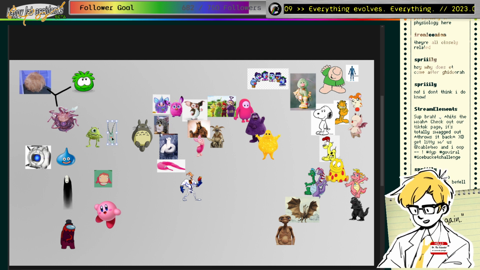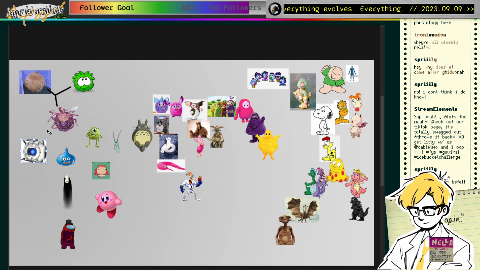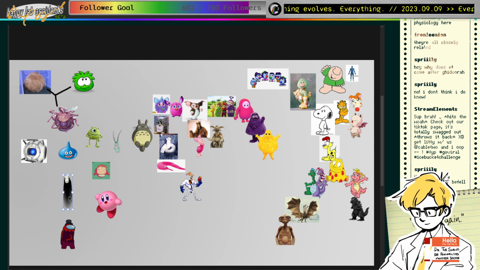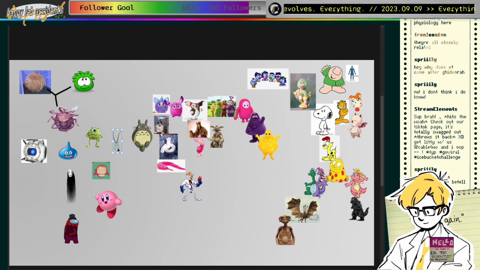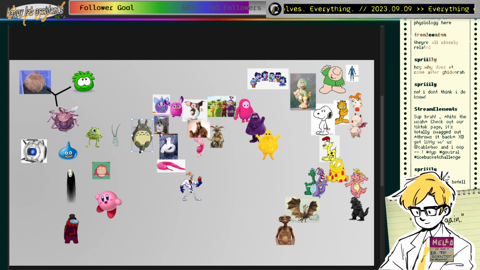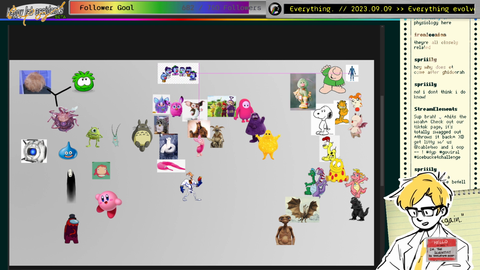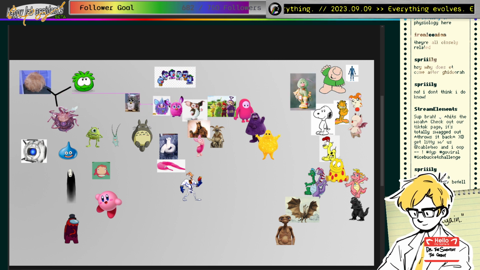Wait, let me try to organize this first, and then I'll do lines. Okay. Also, I should be color coding this, but we'll get there. And then you go here and here.